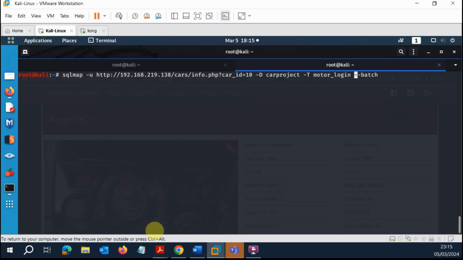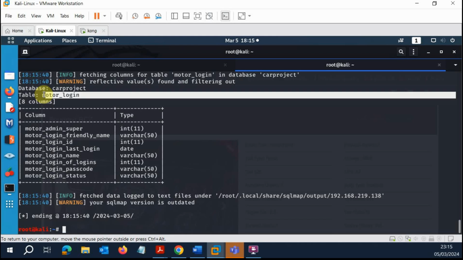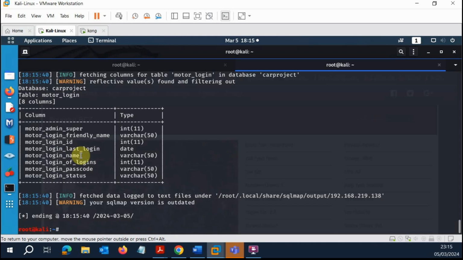We want to know how many columns are in this specific table. In a database you have tables, and within a table you have columns. We run this command, and it tells us there are 8 columns in the table motor login, and here we can see name, last login, ID, motor admin super, passcode, login status.